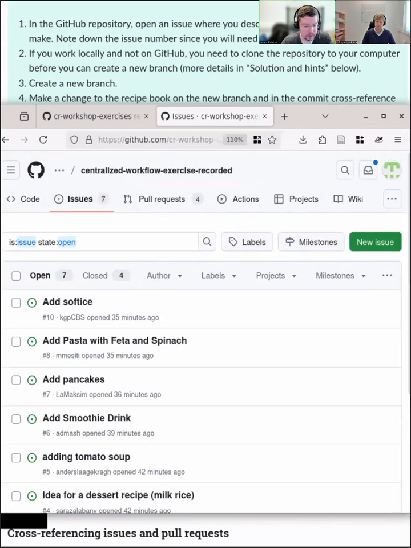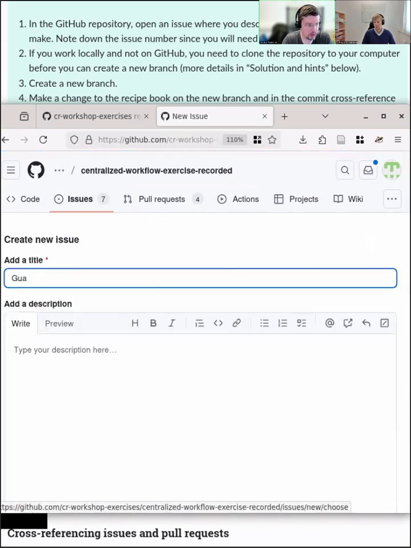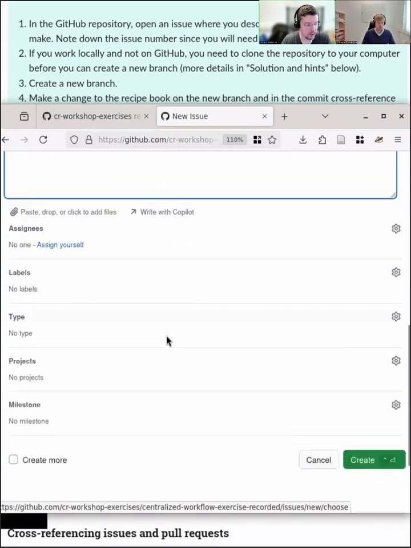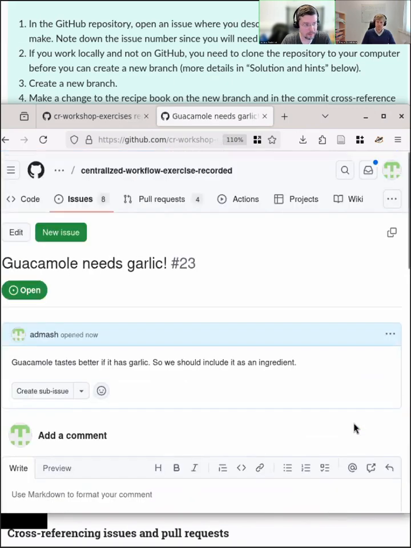And let me just resize this so we can see that. Here's our new issue. And we'll call it guacamole needs more garlic, or it needs garlic. Guacamole tastes better if it has garlic. So we should include it as an ingredient. Okay, so there's our issue that we can reference. And we'll go ahead and click on create there.